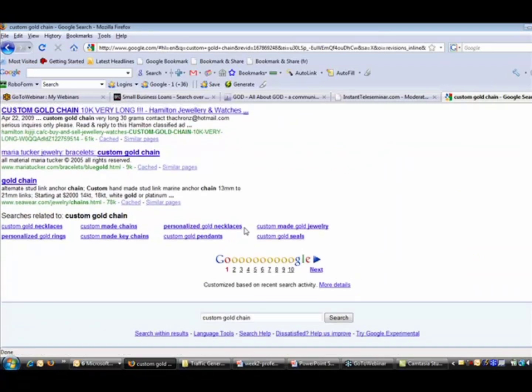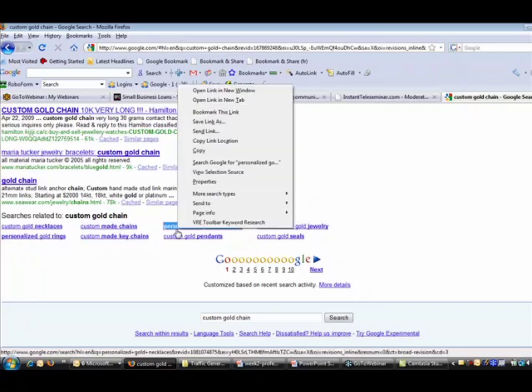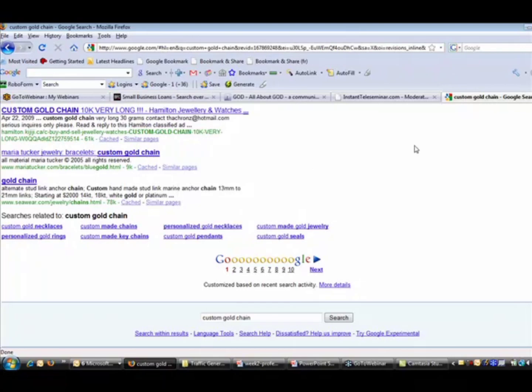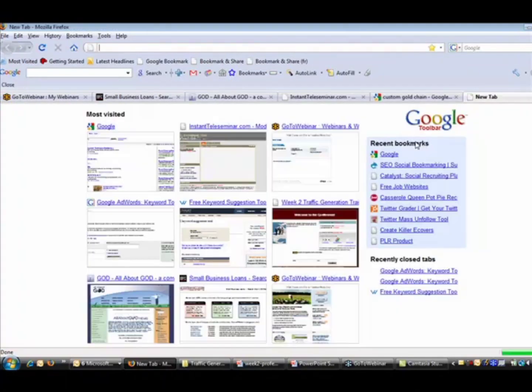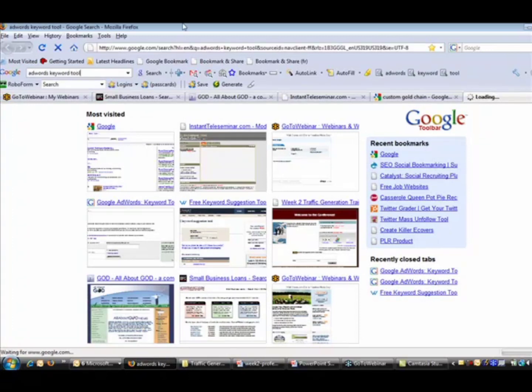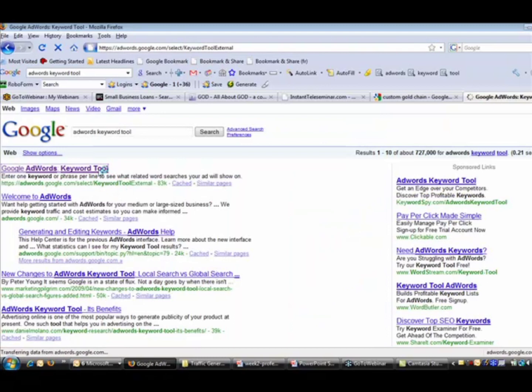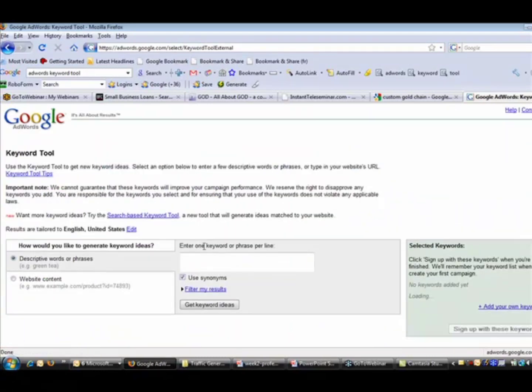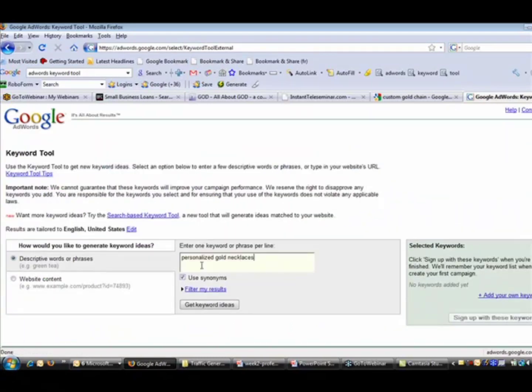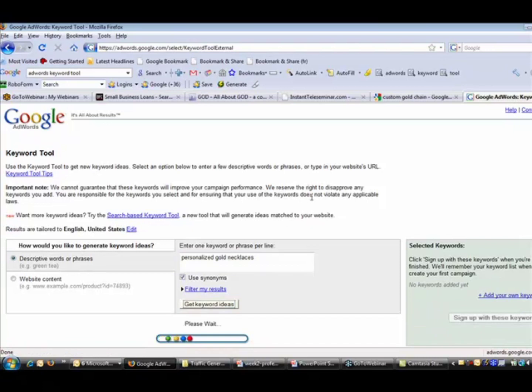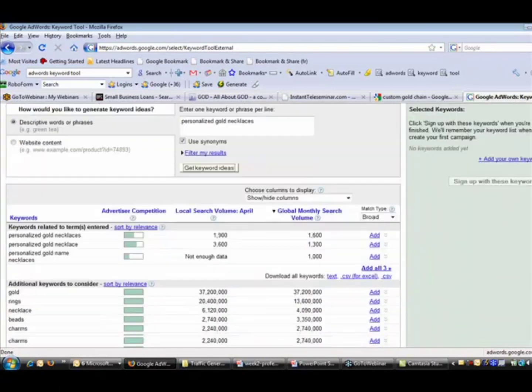because it helps you identify, okay, here's personalized gold necklaces. That's a keyword I hadn't thought about. So you take that keyword phrase and you copy it, and you can come right over here to the AdWords keyword tool again. And you can now, I hope, understand how this tool works together. And I'm spending a lot of time on this keyword research part just because keyword research is so vital to your online business. It's a very, very important aspect to your web business.